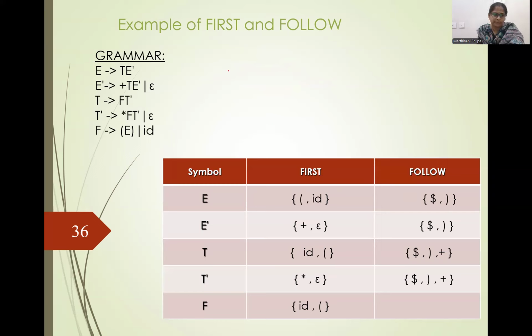Now follow of F. The last symbol is follow of F. F exists in the production rules. T is deriving F T dash and T dash is deriving star F T dash. Here F is followed by T dash and here F is followed by T dash. That means first of T dash will become part of the follow of F. First of T dash is star. If I put star F T dash in place of T dash, then star will be the symbol which is followed by F. And here, if T dash is replaced by the same production rule star F T dash, then star will be the terminal which is followed by F.